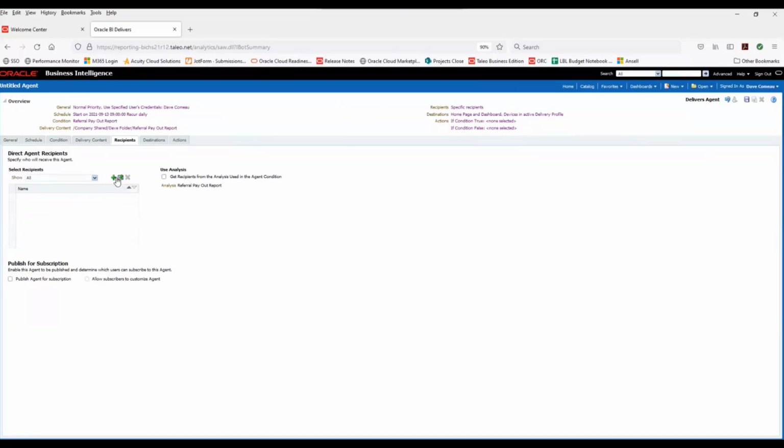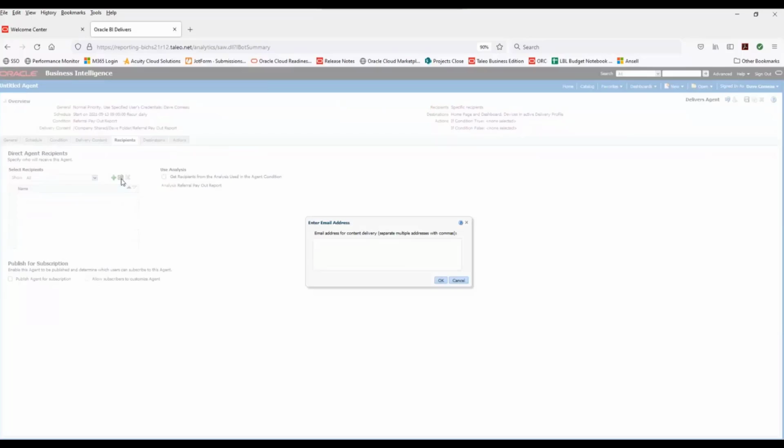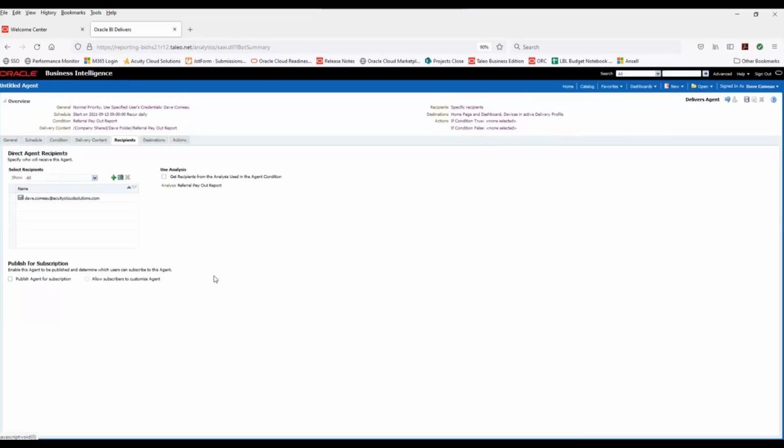You can have outside users, which means that they don't access OBI. They're going to receive an email with the report results. And to do that, you would just click on the email icon and enter your email address. Now, if you're adding multiple emails, you just separate each email address with a comma. And we're just going to go ahead and click on OK.